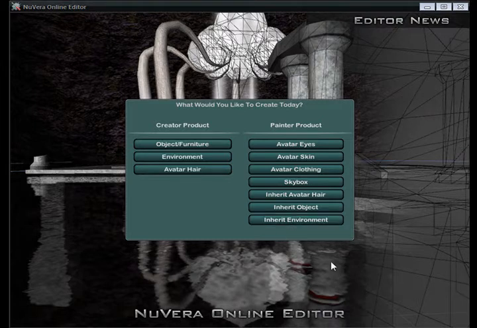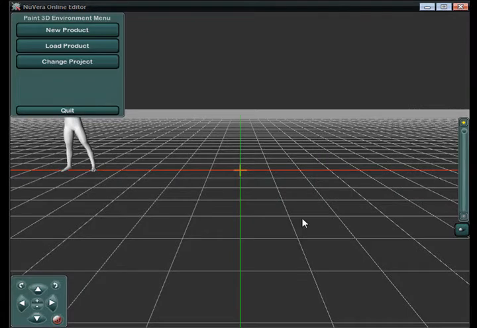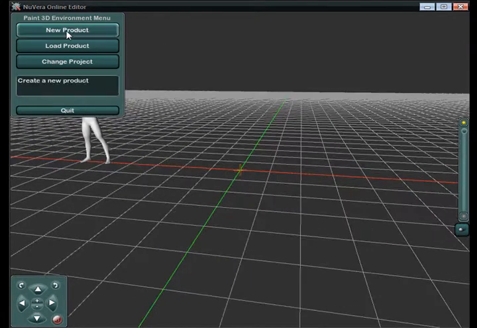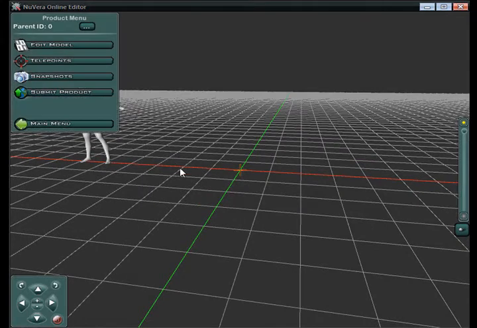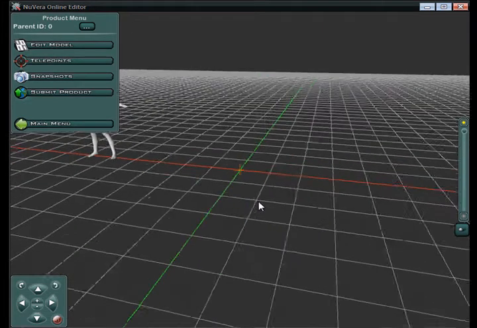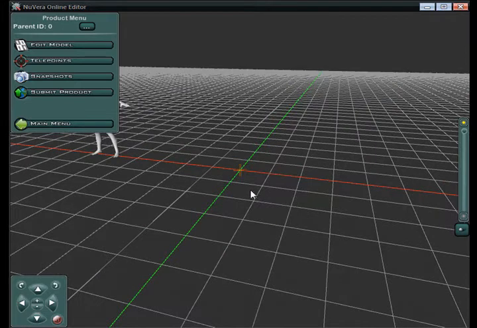So we're at the project selection screen, and under Painter Products, we're going to select Inherit Environment. We're going to go ahead and click New Product. And you can see this looks fairly similar to the other layout that we saw, except we don't have an import model option because we're not actually importing a model that we've created, we're inheriting from somebody else's product. So we have our parent product ID here, which is currently 0.